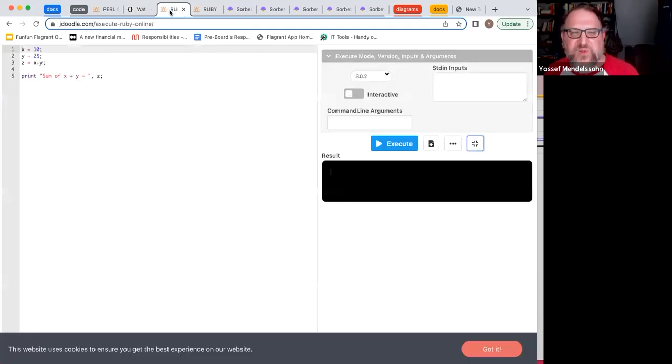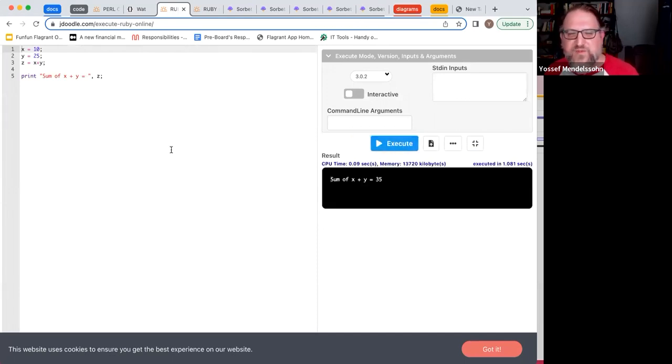But let's move on to Ruby. Ruby's good. We like Ruby. Let's execute this thing. Sum of X and Y is 25. It's 35 because it's 10 and 25. What happens if we try to do this?